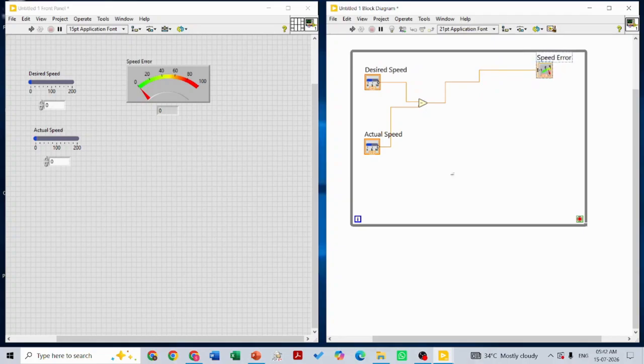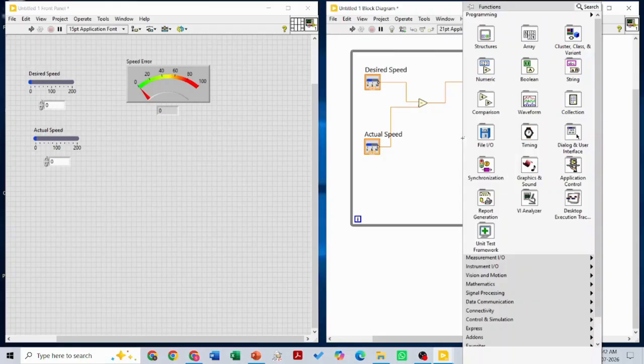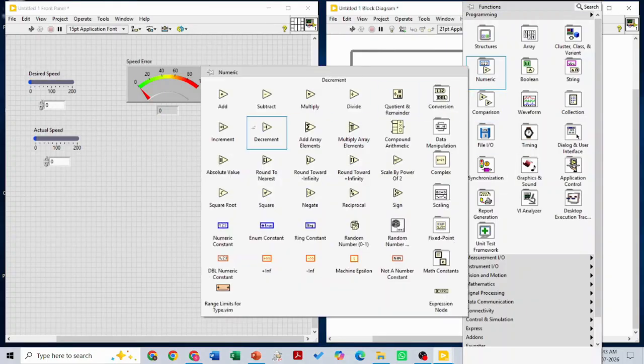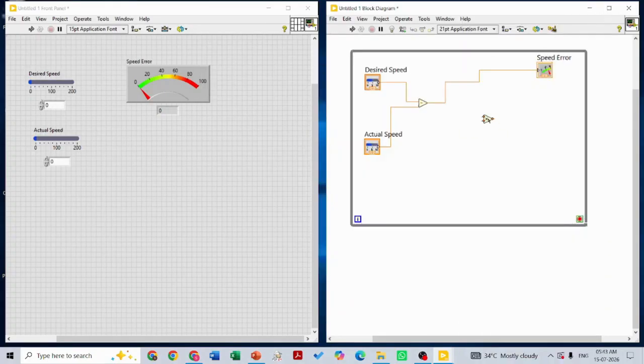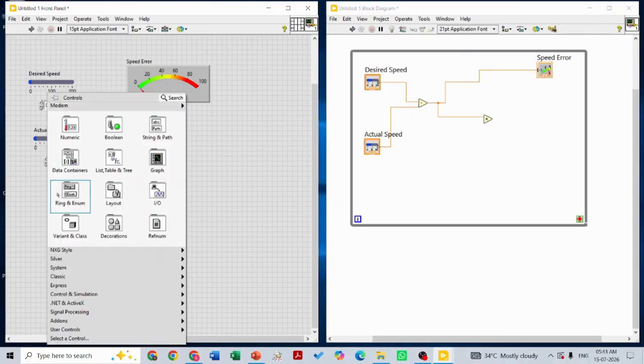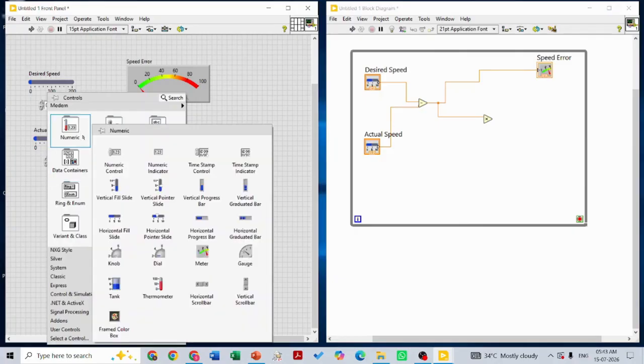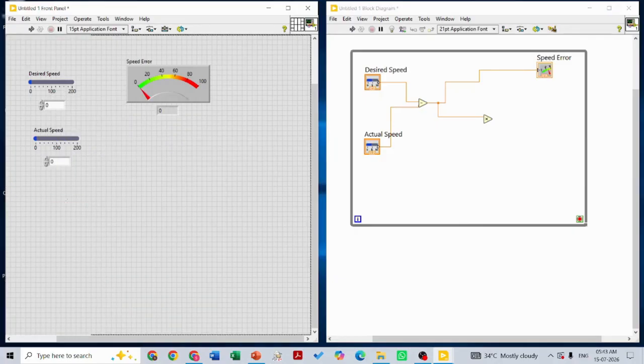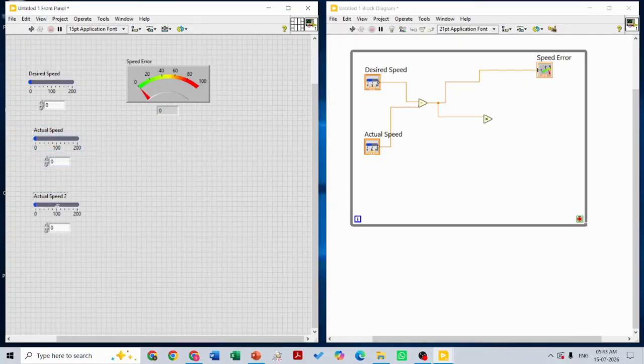Now this speed error we want to multiply with the controller. So I put the numeric, then the multiply symbol. I want to keep the multiply. The speed error is multiplied with the KP gain value. I want to vary the KP gain value. Numeric, then the same horizontal slide. Otherwise I copy and paste.